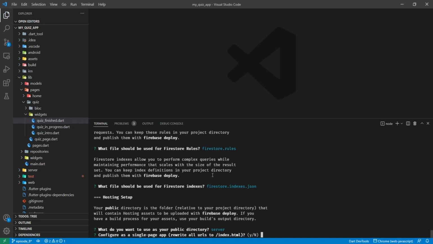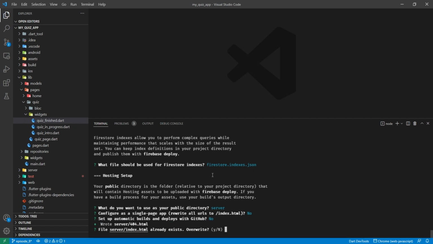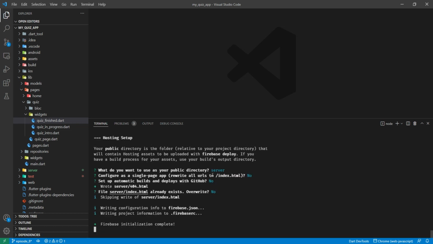Do we want this to be set up as a single page app? No, we don't want that in this case. And do we want to set up automatic deploys with GitHub? No, we don't want to do that either. And do we want to overwrite our existing HTML? No. Okay, and that is everything set up.